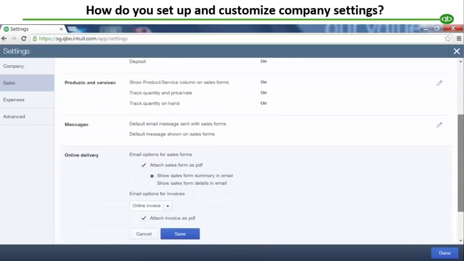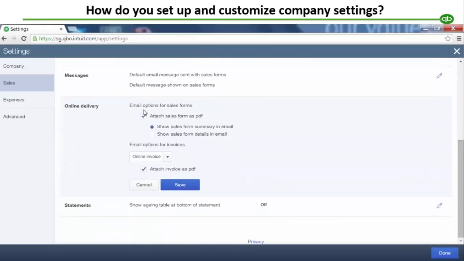Online delivery. Email options for sales forms can be selected. You can attach sales forms as PDF. You can also choose whether you want to show summary in the sales forms that is sent in an email, or you want to show details in the sales forms which are sent through the email. Email options for invoices. You can enable attach invoice as PDF.